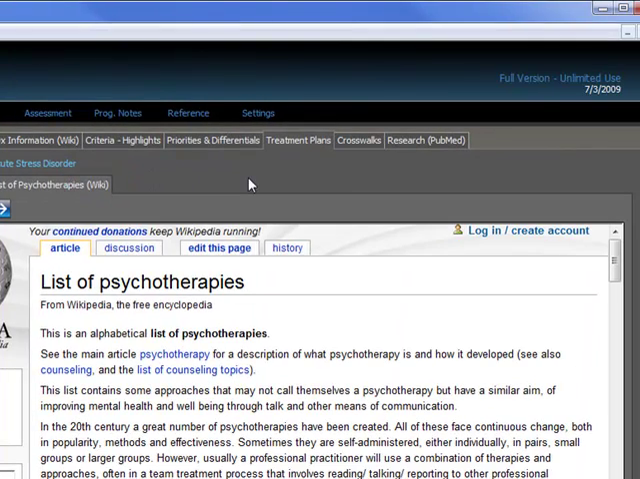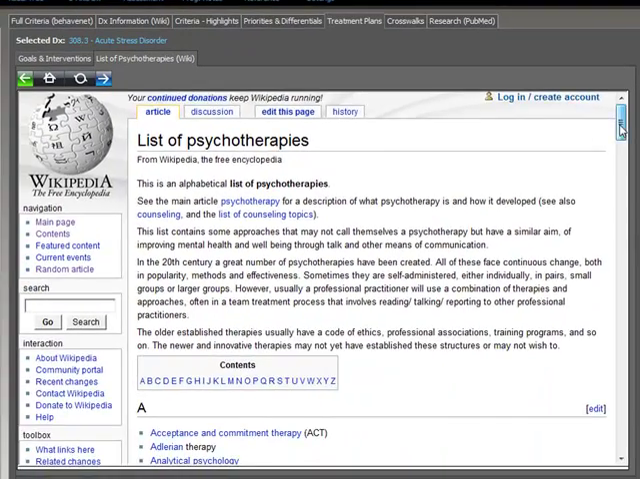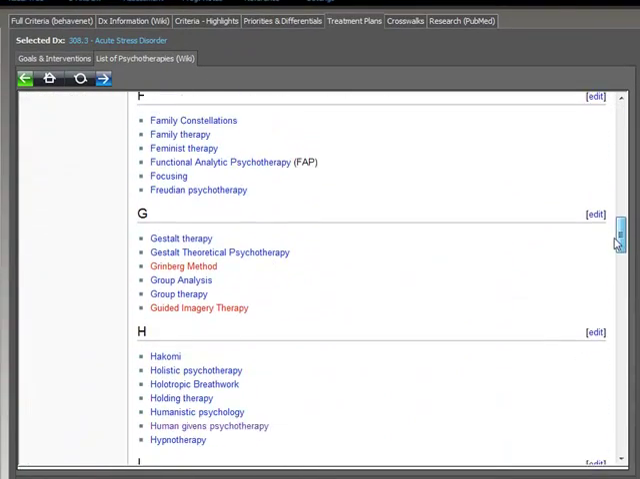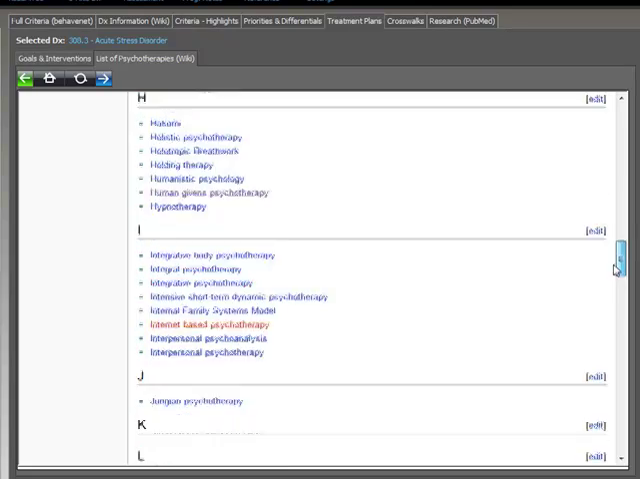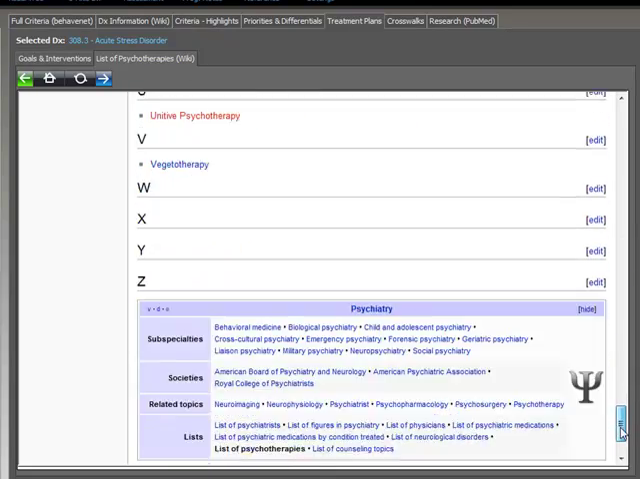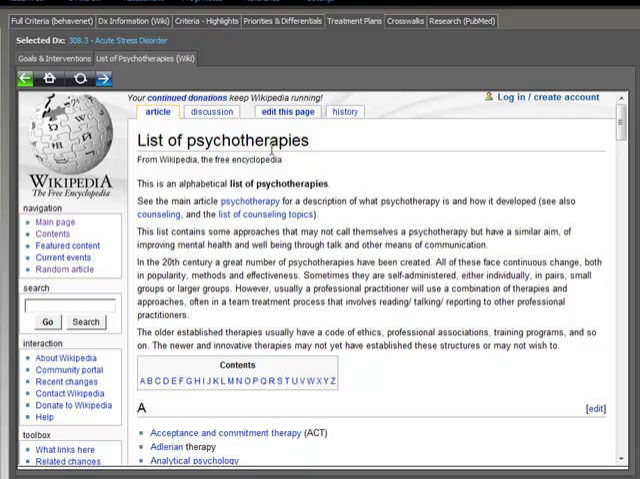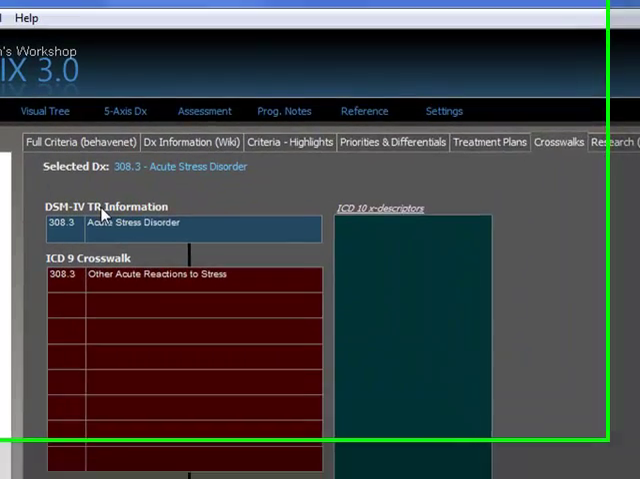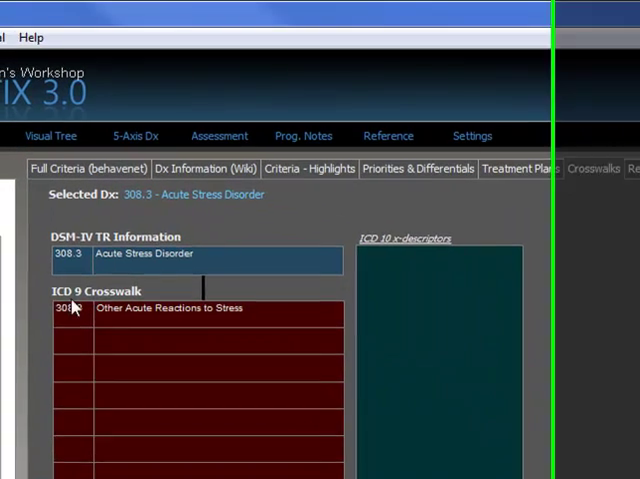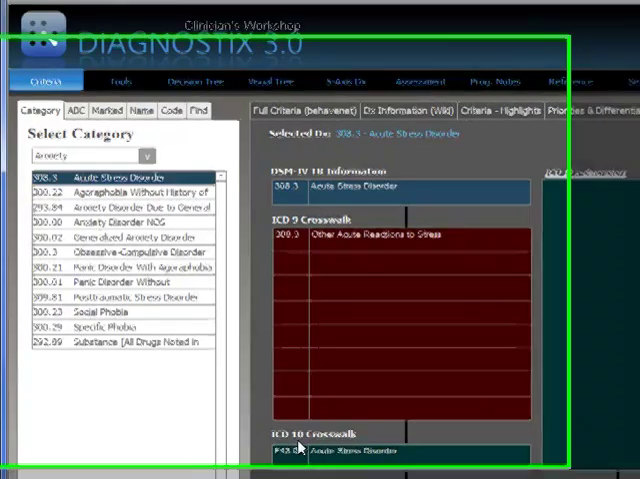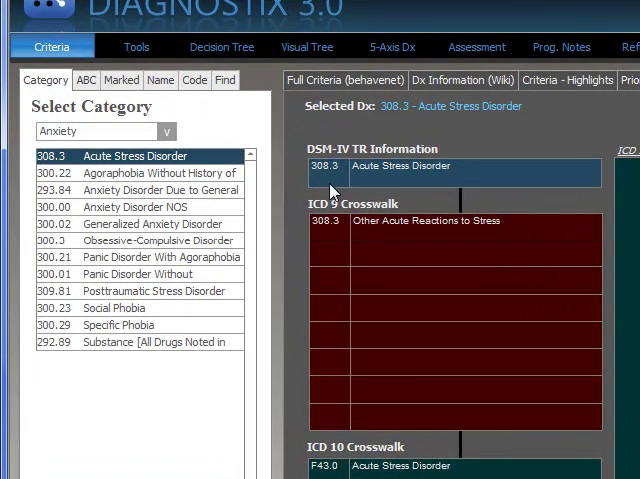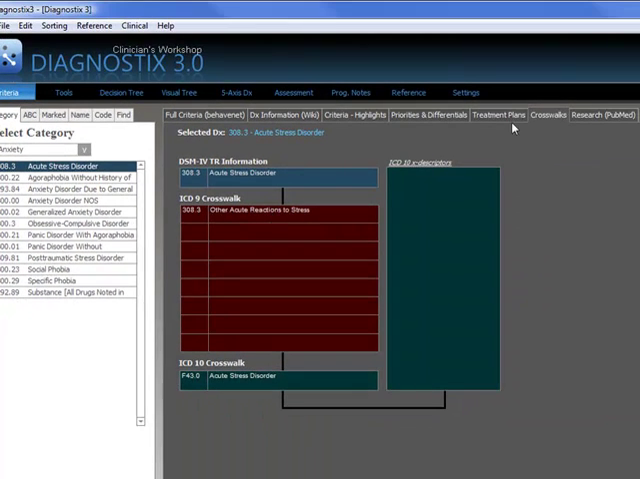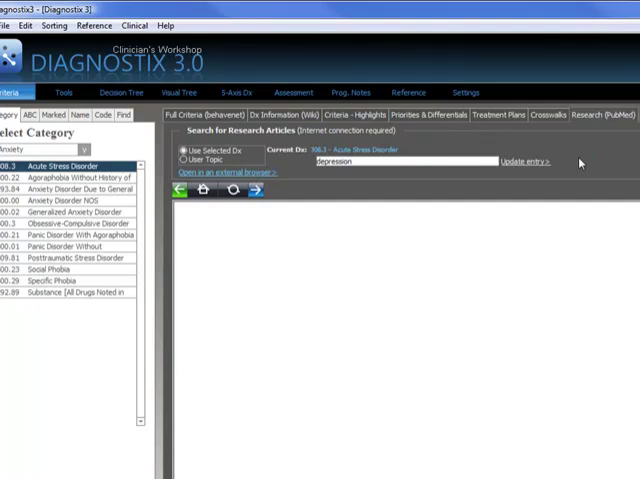Also included are a list of psychotherapies in case you're interested in reading more about how to work with that particular disorder. You can look up information at Wikipedia regarding different types of therapy. Crosswalks from DSM-4 to the ICD-9 and also to the ICD-10. What sorts of translations or what sorts of crosswalks you may be looking at in other nomenclature. Let's see, and then the last one, of course, is research at PubMed.